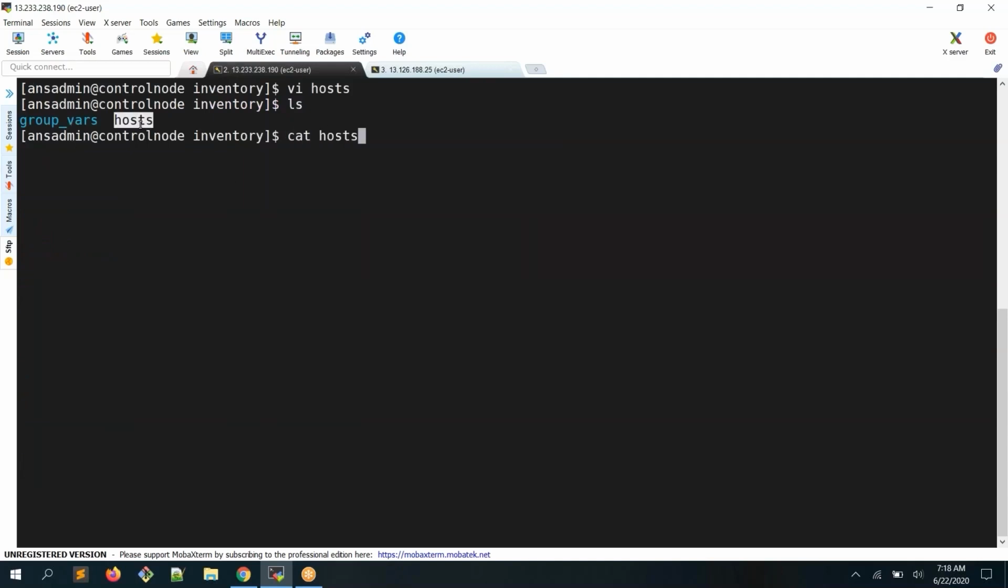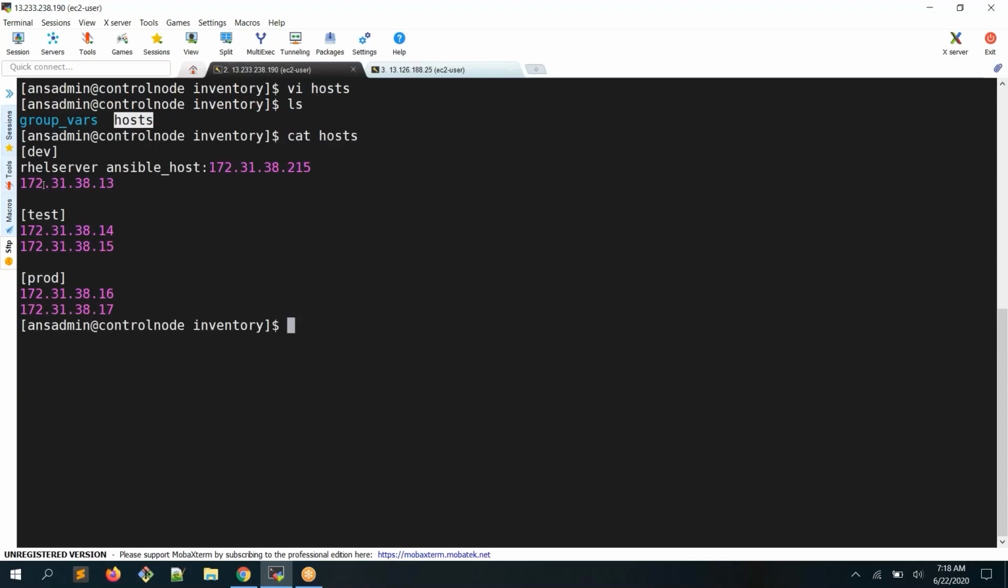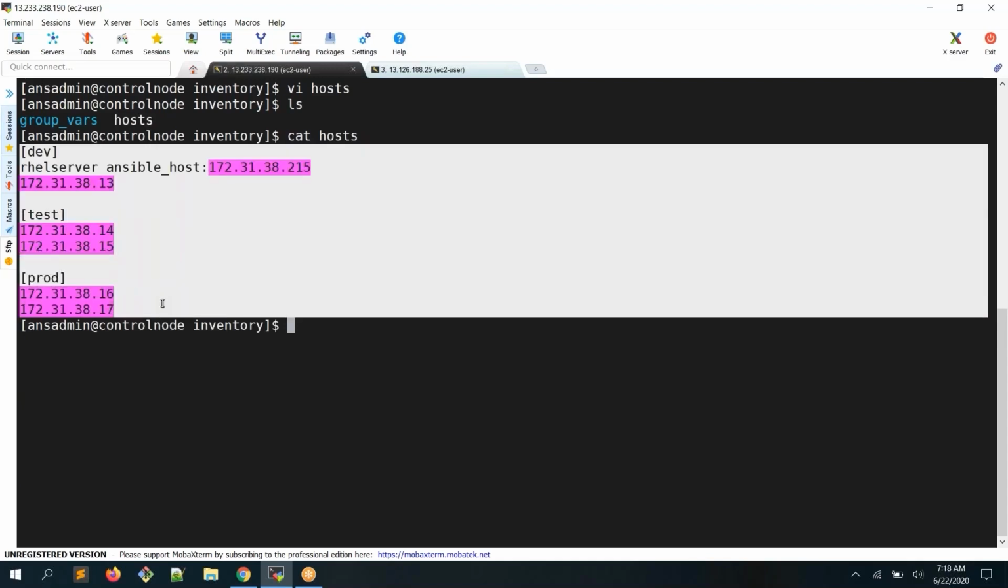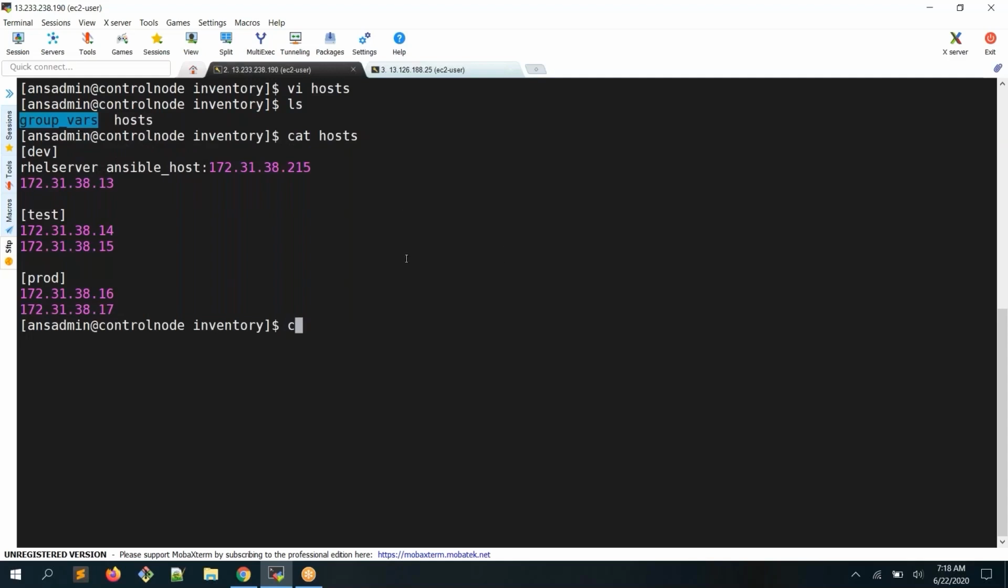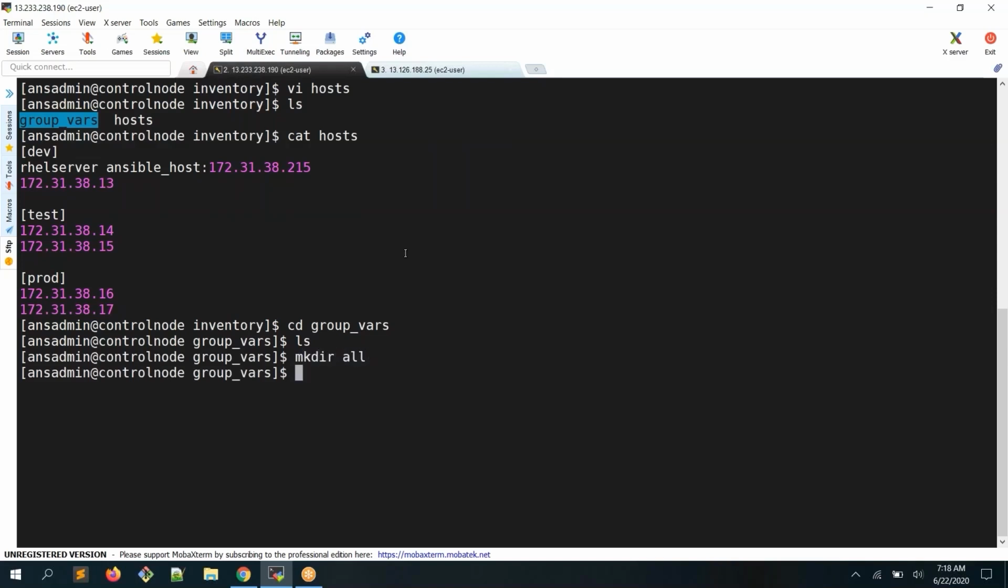Now, if I want to give common variables or common values for all these systems, then I can specify them in the group vars. I will go inside group vars. Here we usually create all. Group vars all, one more directory, and under all you can create your variables. Assume that I want to give the username, and for all the systems the username is the same. Let's take an example called username dot yml.